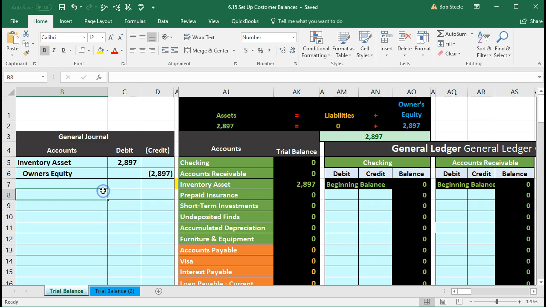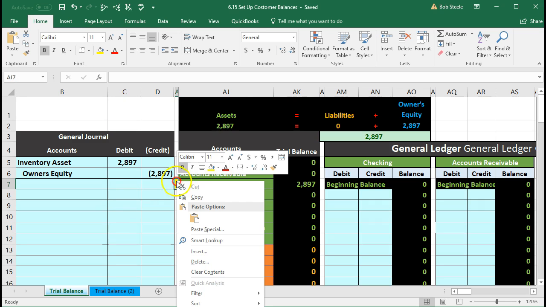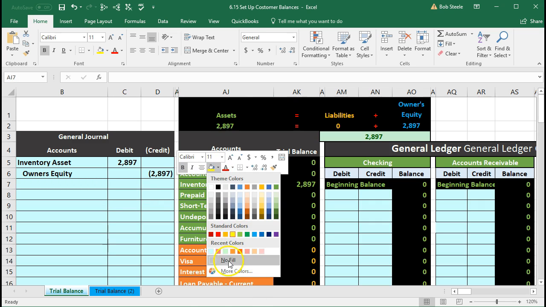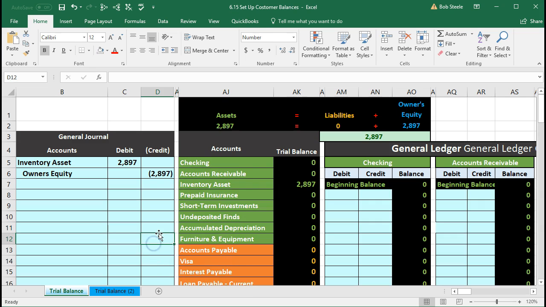If we go back to our Excel worksheet, we see that last time we just entered the inventory here. We're not going to be doing anything with the inventory. I'm going to unhighlight that. The inventory is done. What we're going to be working on now is the people owing us money. What's the account showing that people owe us money? That's going to be the accounts receivable account.